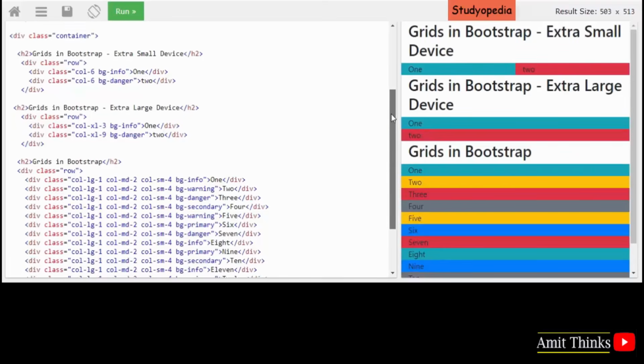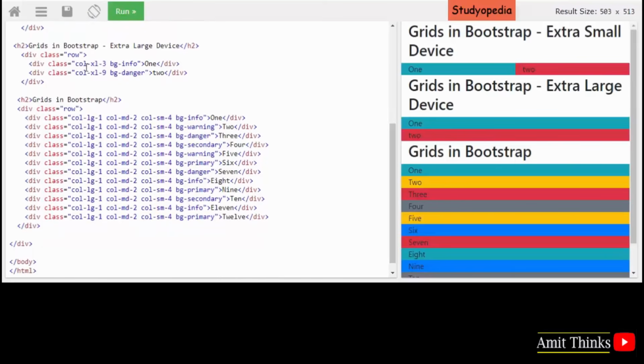Now moving further, we will go for the extra large devices. We have added the class row again because a row is a group of columns. Now under that we have added column XL, and the right one is width, making the total 12. Here the total is 12. Now again it will divide it into 33% and 66%, but on a larger device. That would be extra large devices more than 1200px.